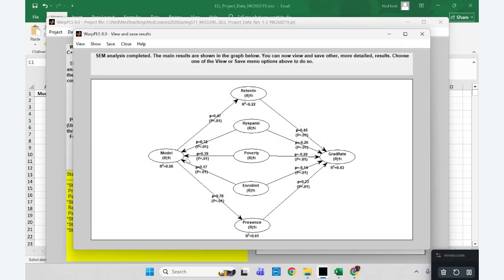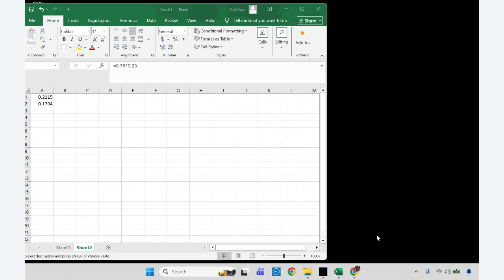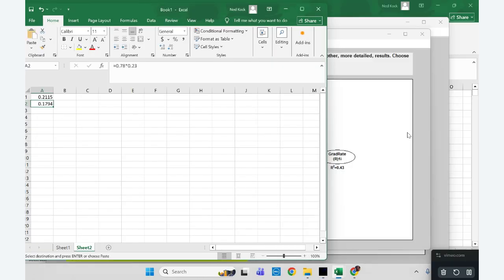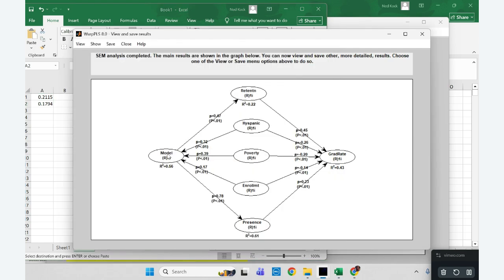The indirect effect here is the product of these two coefficients. So the product of these two would be 0.21, and the product of these two is a little lower. I actually calculated it here. It's 0.179. So this influence through retention is stronger than this one. In other words, Texas is adopting the best model.